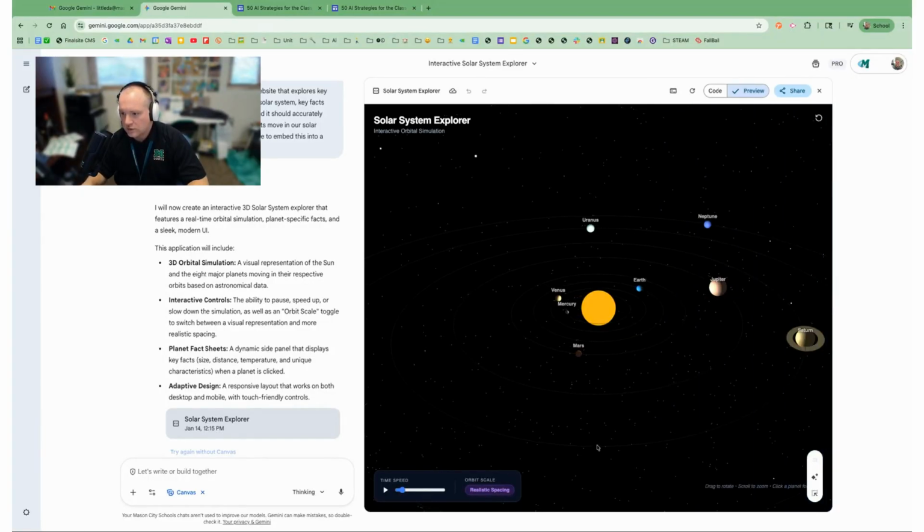Let's close out of this. Does it do anything? No, it doesn't. So this piece doesn't really look like it works. I could give it some feedback in here and say, hey, the realistic spacing scale doesn't work. I'm just giving it feedback and it's going to change. I'm going to pause again to let it see if it can fix that.